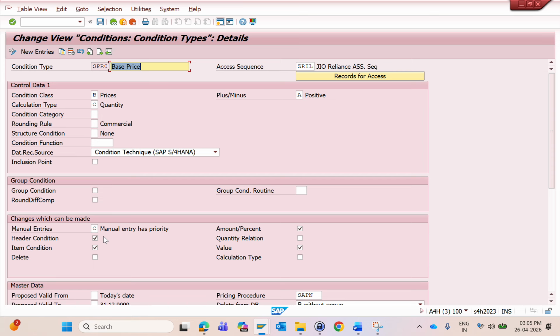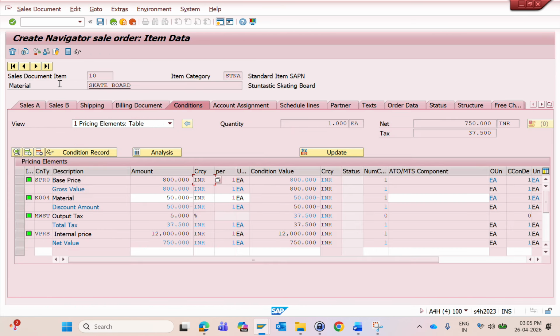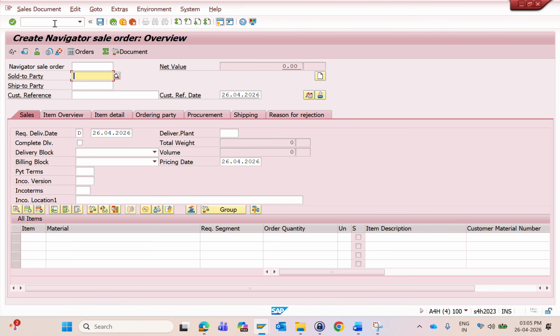And here you can see header condition and item condition. If I take the item condition, then in sales order processing the system will only work with it as an item condition. Here let's check the item condition, and let me save it. So there is no checkbox for the header condition. Now again, I will create the sales order.